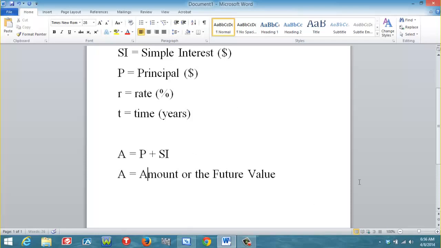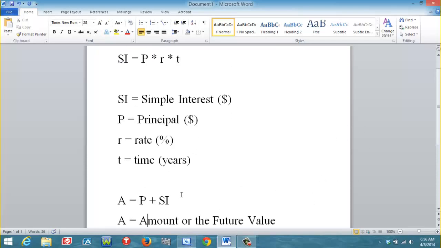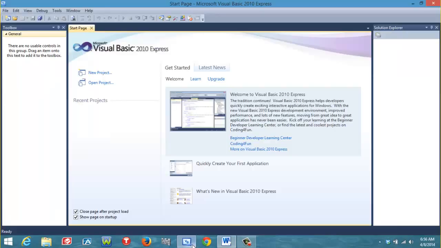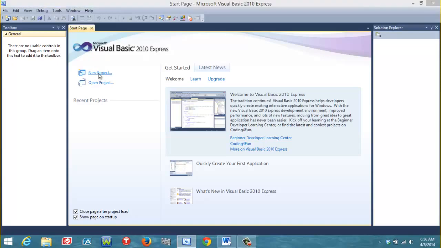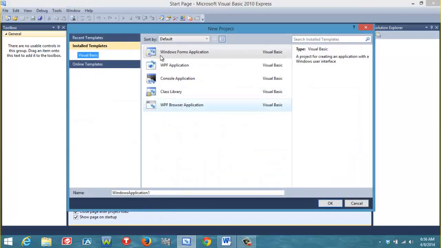All right, let's get started. We shall do some varieties here so that you can understand Visual Basic more. So we have opened up the VB. We go to new project, and it's on Windows Forms. We can name this simple interest calculator.